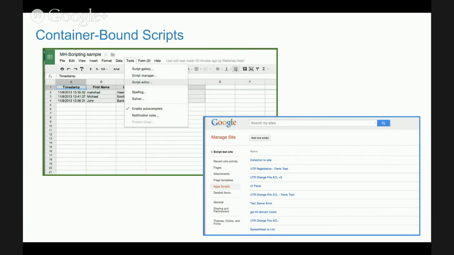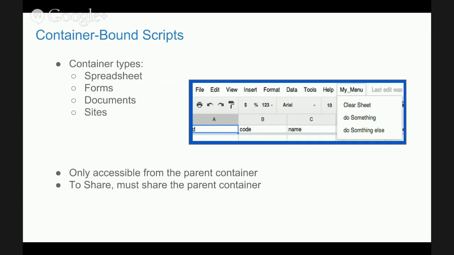That means that your script is now bound to this container. So if you want to share your script, you will have to share the entire spreadsheet. You can't just share the script itself. That is a little bit limiting, I agree. So with these, though, you can create and expand functionality from within the containers.